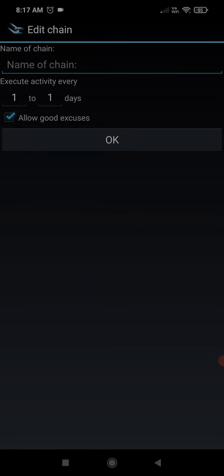this editor or this dialog box. You have to write in the name of the chain. Now, what's the name of the chain? What do you write over here? You write one of the habits that you want to track, one of the habits that you want to monitor. So let's take an example. I want to track a habit of drinking, let's say, 8 glasses of water.